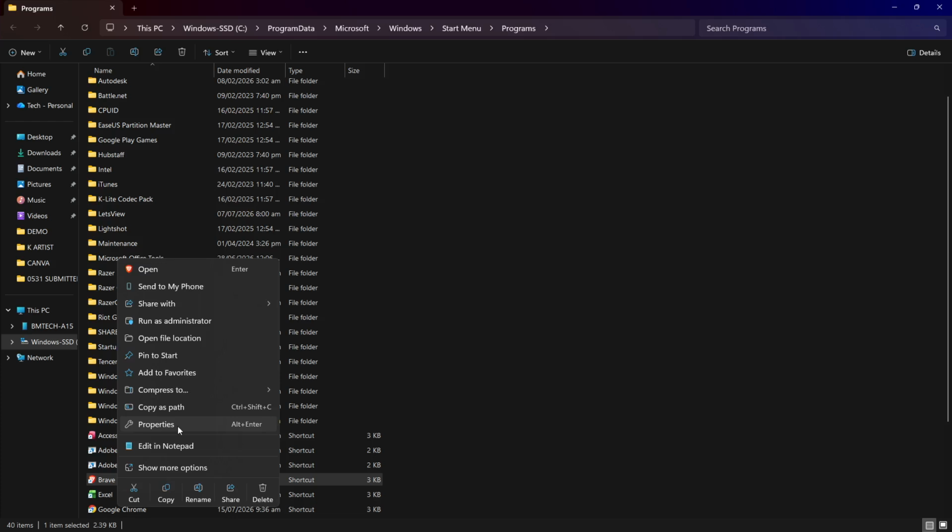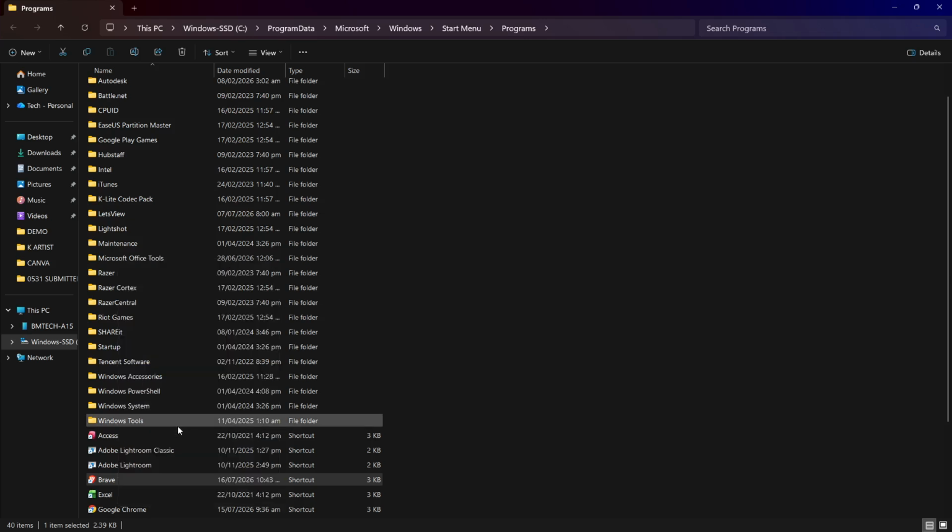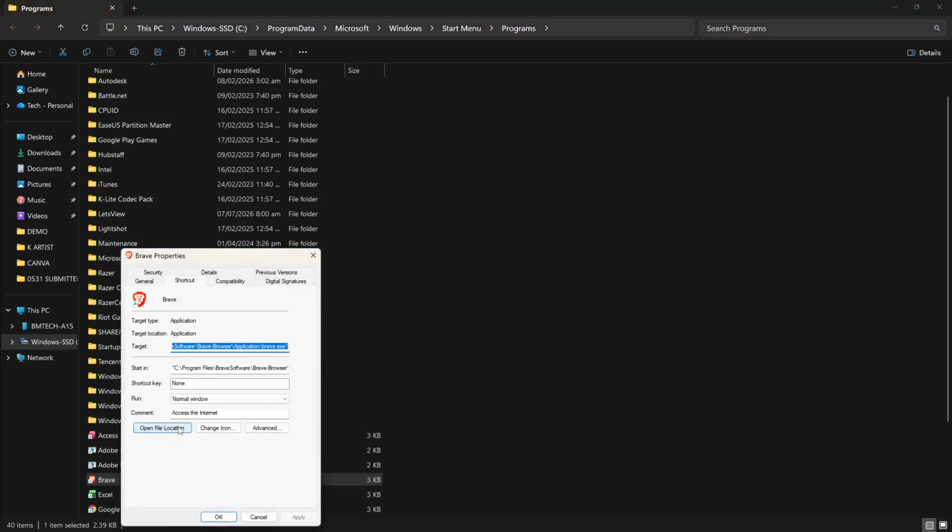Next, after right-clicking, click on Properties. This option is usually located at the bottom of the context menu that appears. When you click it, a new window will pop up showing details about the shortcut. You will see several tabs at the top, including Shortcut, Security, and others. This window is where you will make the necessary adjustments to the icon. It's important to focus on the Shortcut tab for the next step, as it contains the settings you need.